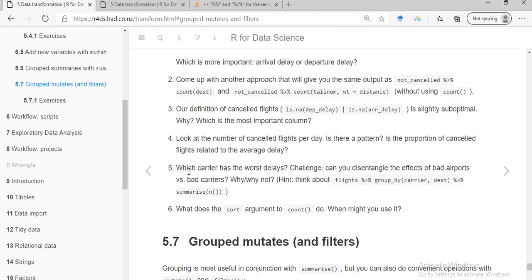The fifth question is asking which carrier has the worst delays? Worst delays means which got maximum delays. Challenge: can you disentangle the effects of bad airports versus bad carriers? Why not? Think flights, group by carrier, destination, and summarize. Count. Okay, so let me try this.